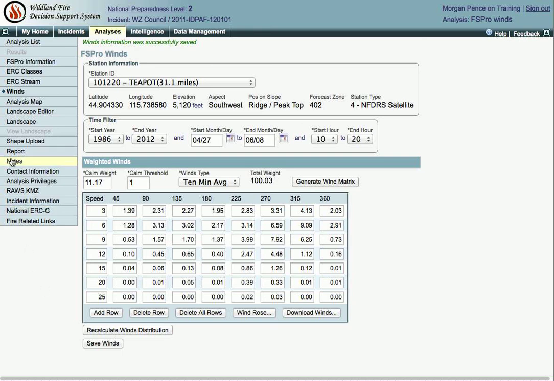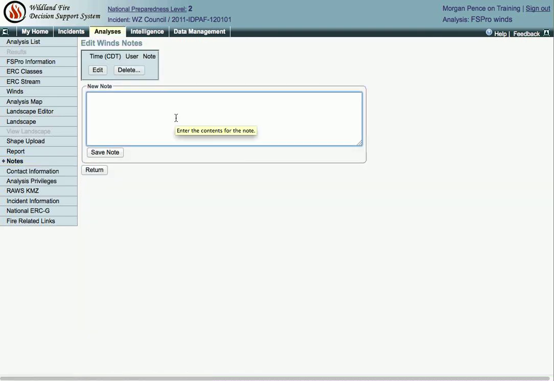To do this, select Notes from the left-hand menu. Type your comments into the open box and select Save.